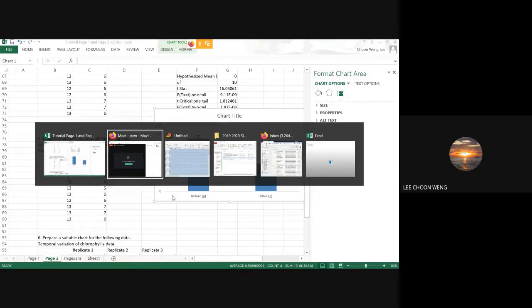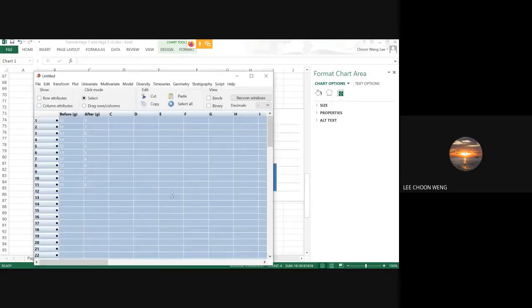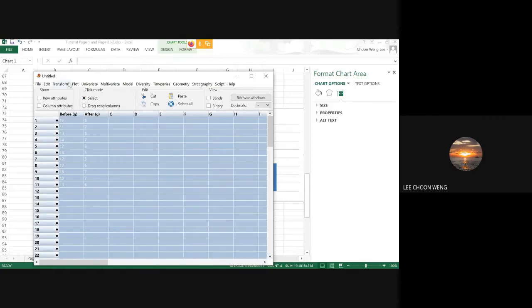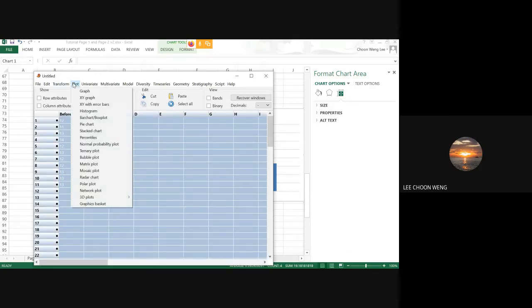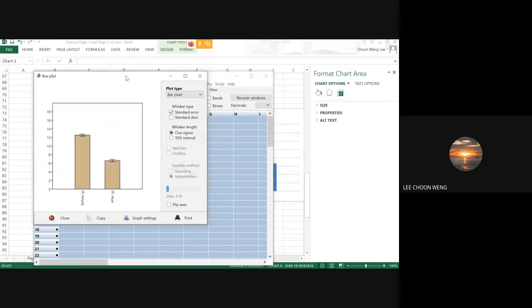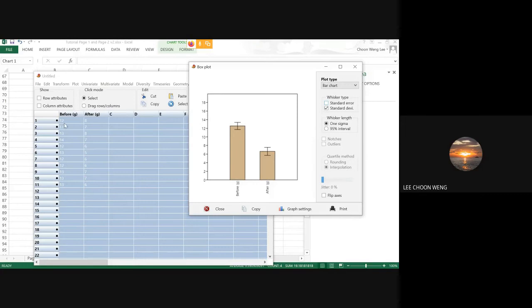If you were to use PAST, it should be plot, bar chart. Okay, so immediately you have your, okay, they immediately calculate for you the standard deviation, so it's faster.